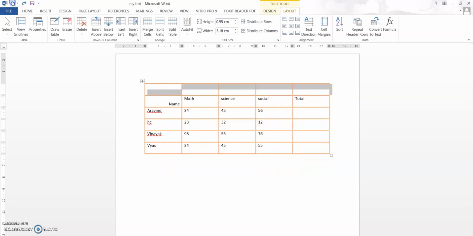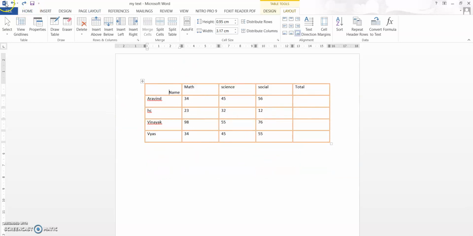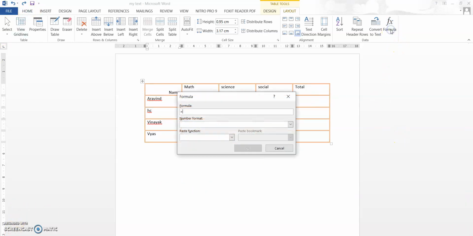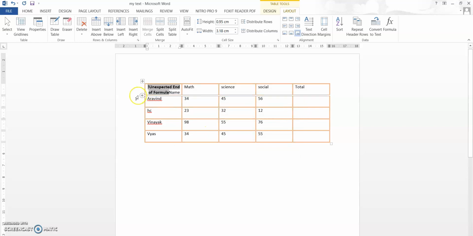Now let me go back. You see how this undo icon is very useful. With this I can apply a formula also. The formula is SUM, I'll apply. See, the formula must be in capital letters.